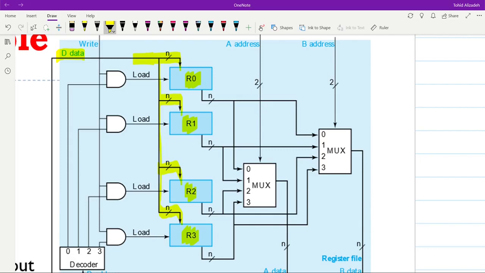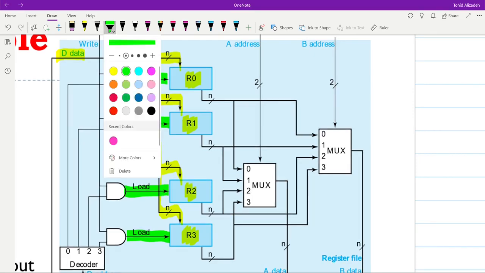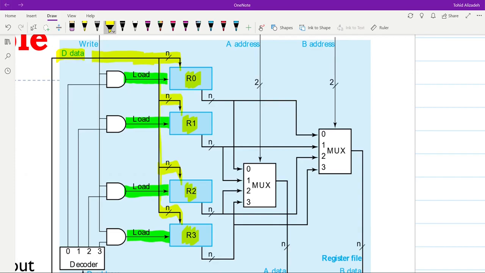They also receive the load command. The load command for each one is separate. So whenever the load to any of these registers becomes true, then the register will be loaded with the data which is available on the data bus, as we have seen over here.